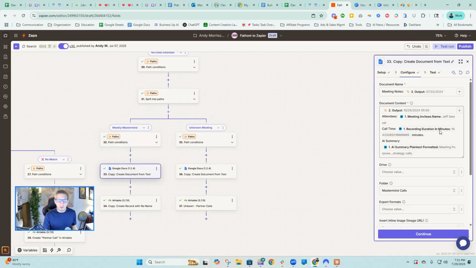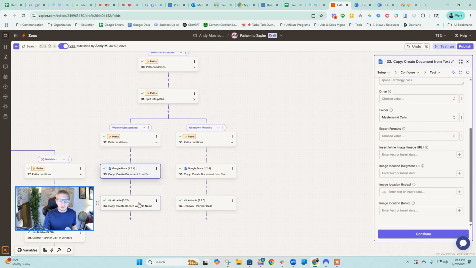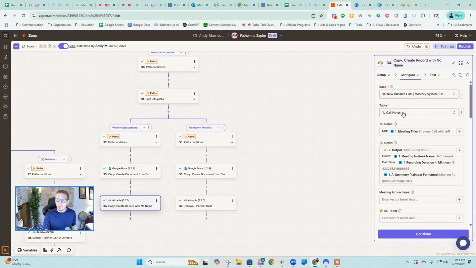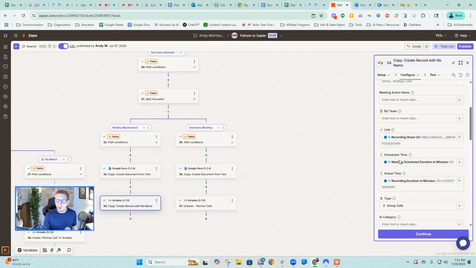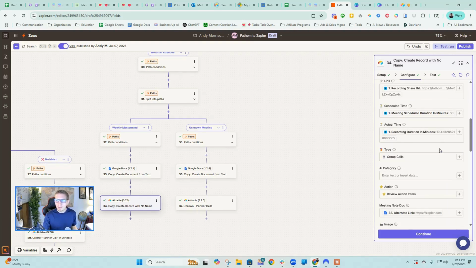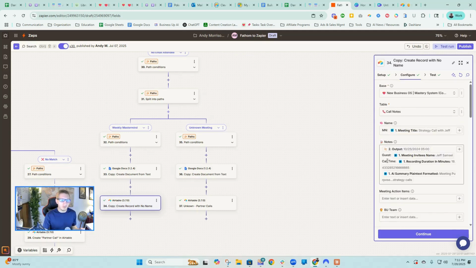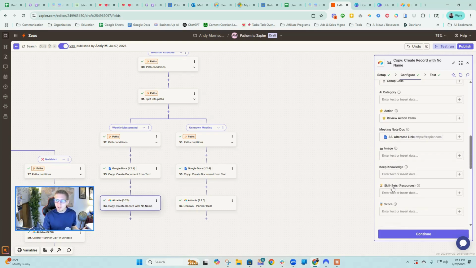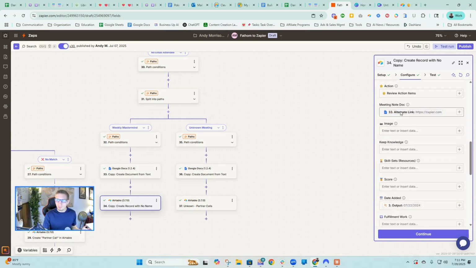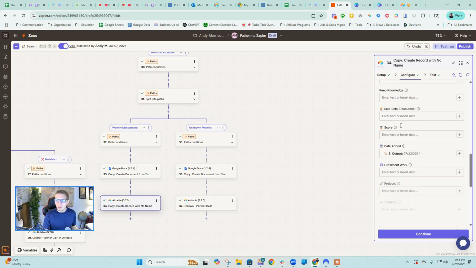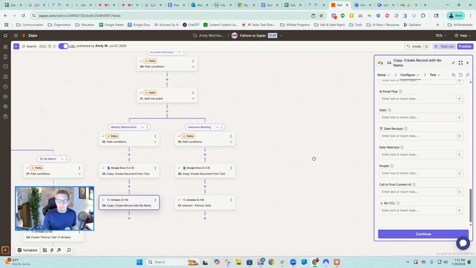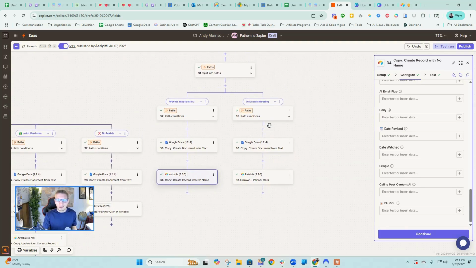I create a Google Doc with a summary of the meeting, and I create my Airtable record, which is going to associate that call as a group call under the type, and it's going to add the actual time, the meeting duration, and the link to the call. So I can check out the full call recording through Fathom later if I want to see that. We also add the meeting notes from the Google document, the link to that in here, and that's pretty much it. The other path on here is an unknown path.